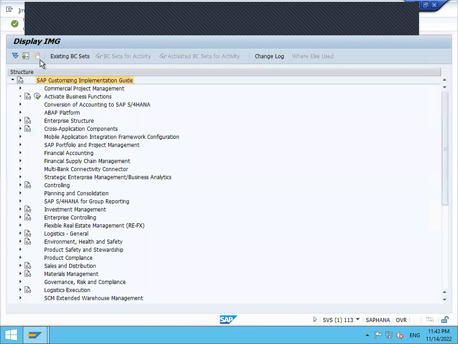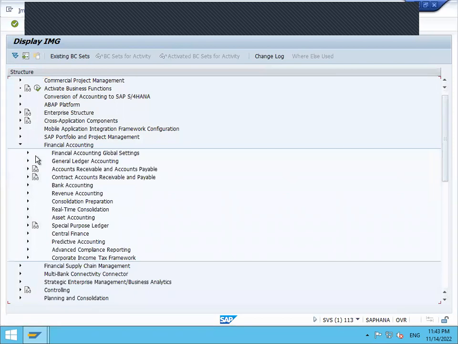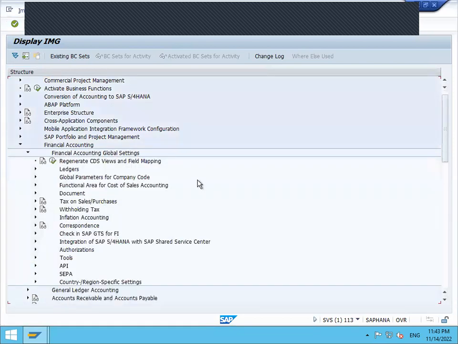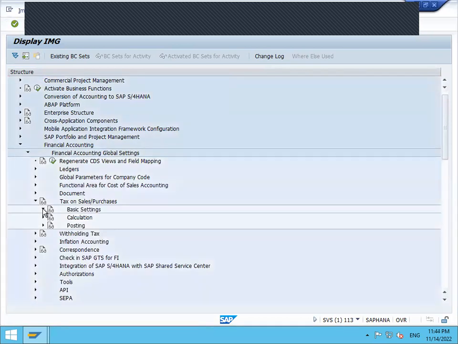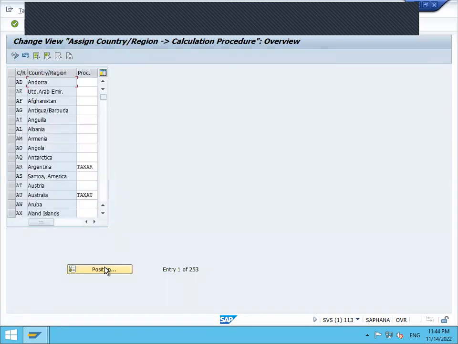Go to SPRO. Go to financial accounting, financial accounting global settings, tax on sales and purchases, basic settings, calculation procedure. Before that, let's check what the calculation procedure for India is. IN, India. This is the calculation procedure. The problem is with this calculation procedure, so I am deleting this.